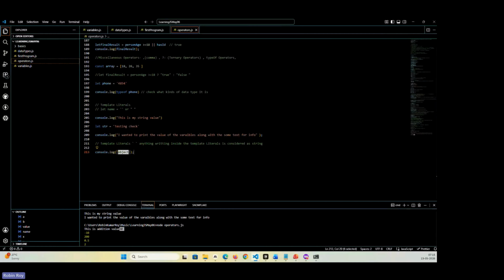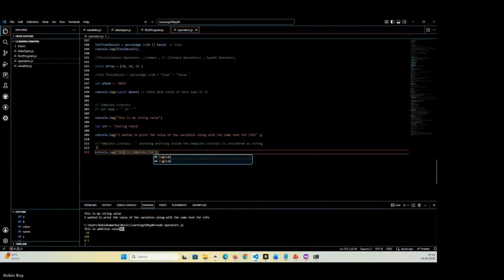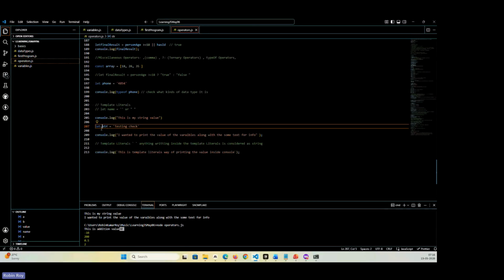Here I'll say this is template literals way of printing the value inside console. Now this is done. We have written this particular statement here, template literals way of printing the value here, but it will only print this text value. We also need to print the string value, the value that this variable is storing.